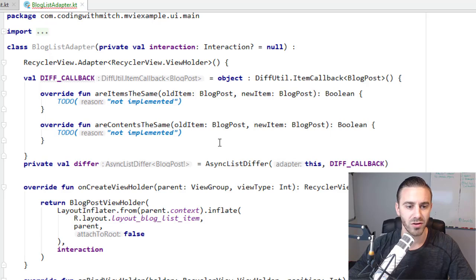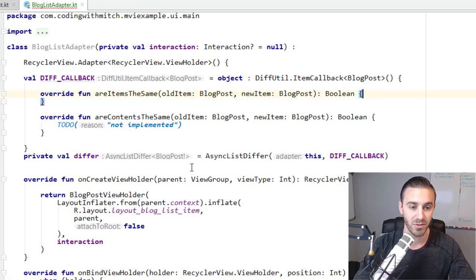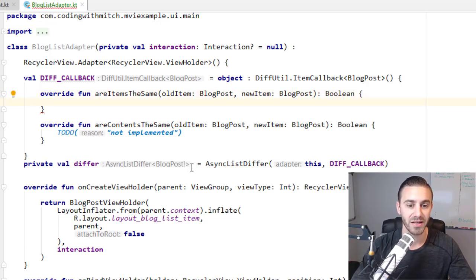So there's only really two things that you need to do. You want to create a diff callback, so an object of type DiffUtil.ItemCallback, and specify the model. And then inside here, you want to fill out these two functions, these two overrides, which determine the behavior of your AsyncListDiffer. So, are items the same?